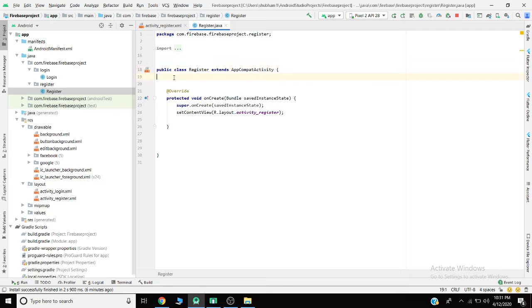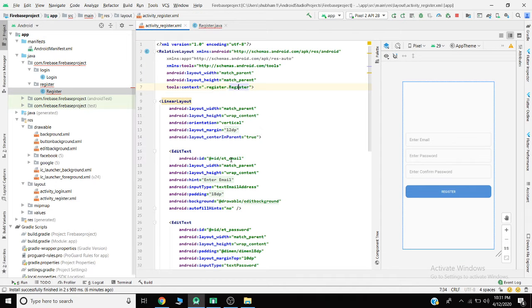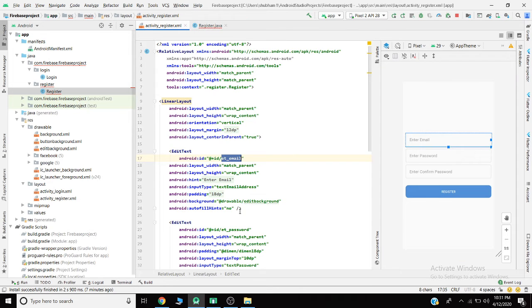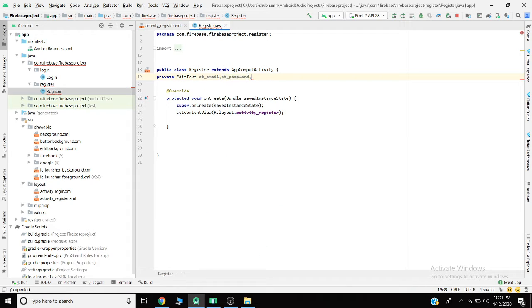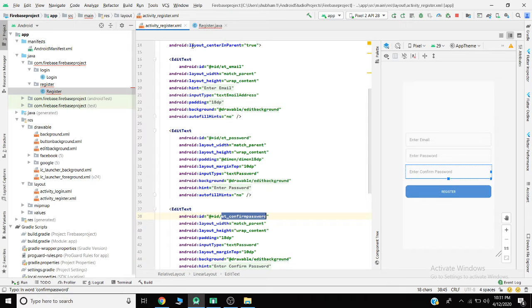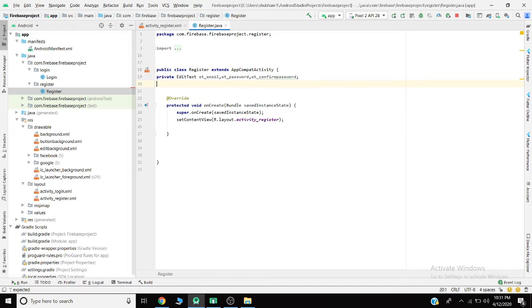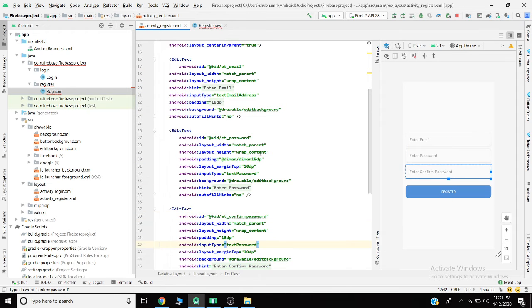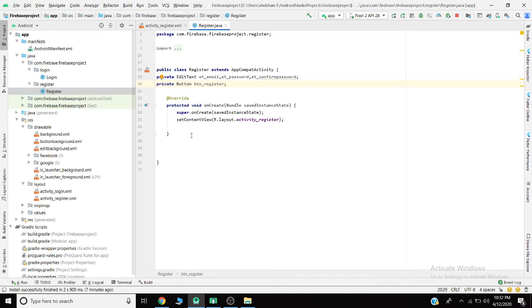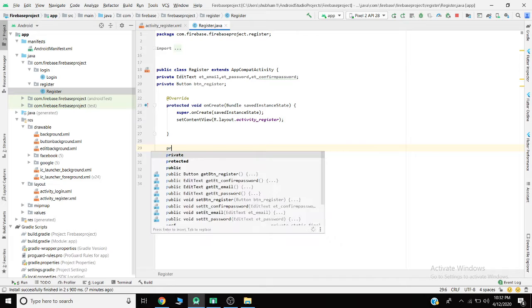Now we define view ID. Now we make method for the find view ID.